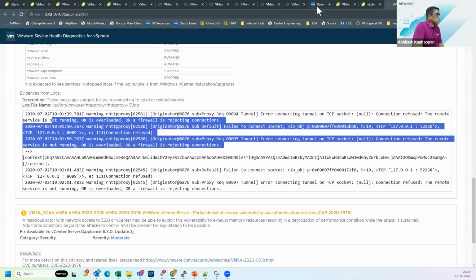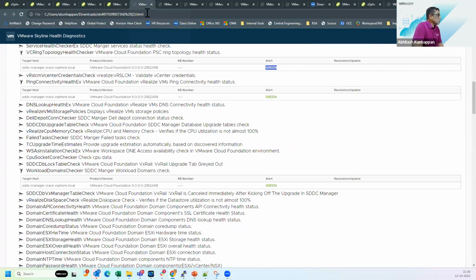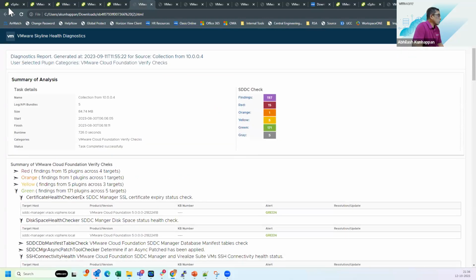So this is a nutshell of the different use cases of reports that we cover, and a demo. We are open to questions.